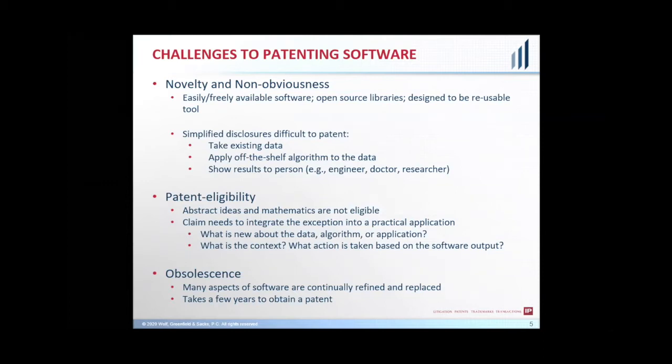Another consideration is whether the software will become obsolete in a few years. We understand that patents take some time to go through the patent process. It can take a few years to obtain a patent, but at the same time, you might be updating your software, and that patent application you filed might not have as much value. So that is something to keep in mind: whether you'll be able to obtain protection on the subject matter that's the core functionality related to your business, and whether that core functionality is likely to change.